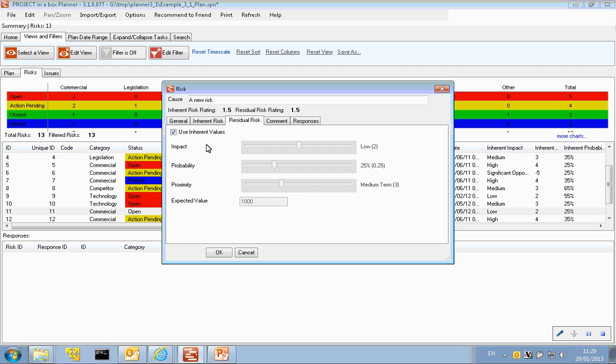They'll either inherit the inherent ones, or they will have been changed, as we're about to do now, to reflect what the current position is for this risk. So now actually we think we may have reduced the probability of this risk occurring, like that, and we might have also changed the impact and the proximity. In this case we're going to leave those the same. And the other thing we might have changed is the expected value of this risk should it occur. So maybe in this case we've reduced that in value as well.